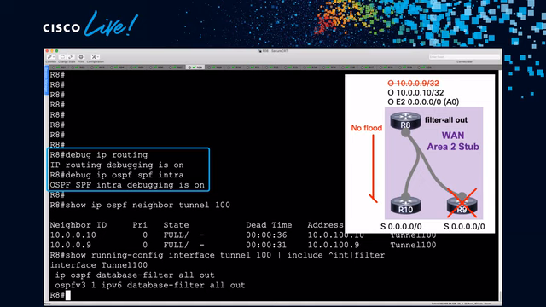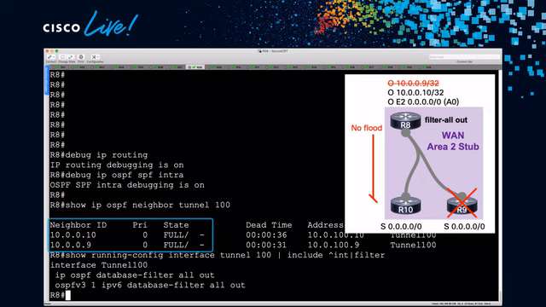Back on R8, we still have the same debugs enabled so we can measure the impact. We still have both neighbors up with R9 and R10 over tunnel 100, so that hasn't changed either. The difference is that we can enable the database filter all out command on the tunnel, which prevents any LSAs from being flooded downstream. This feature also works for IPv6, and I've used both in production environments.